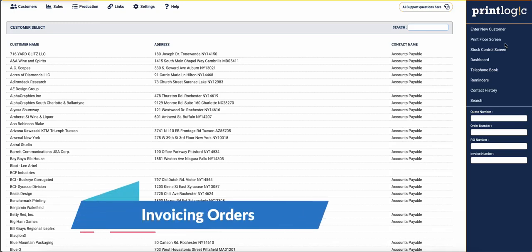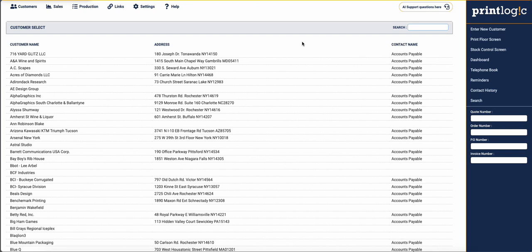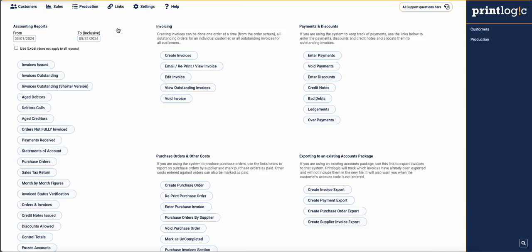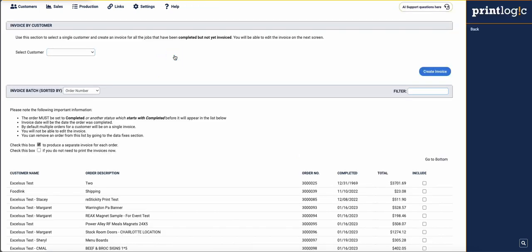Here we're going to go over how to invoice orders once they are set to completed and approved to invoice. So when you go to invoice orders, up at the top where it says links, you want to click on links, go down to accounts, and then over in the center where it says invoicing, you can create invoices. So we'll click on that.